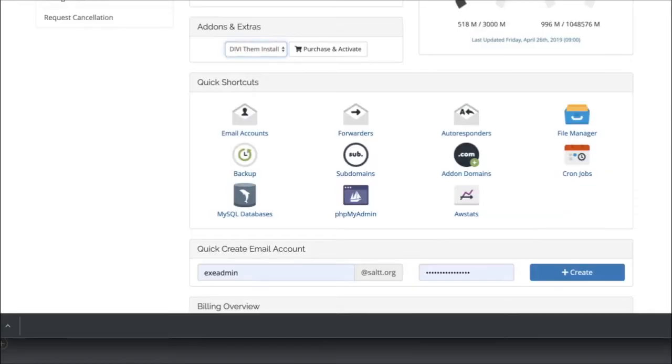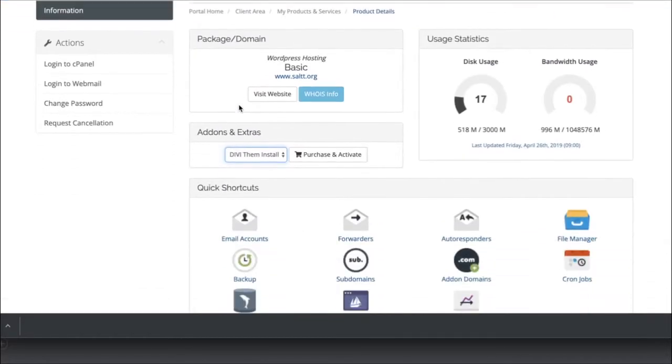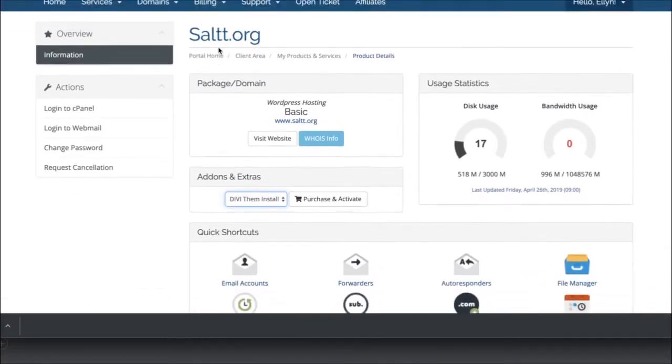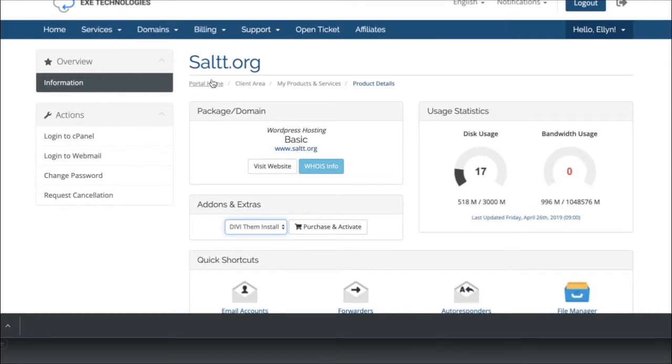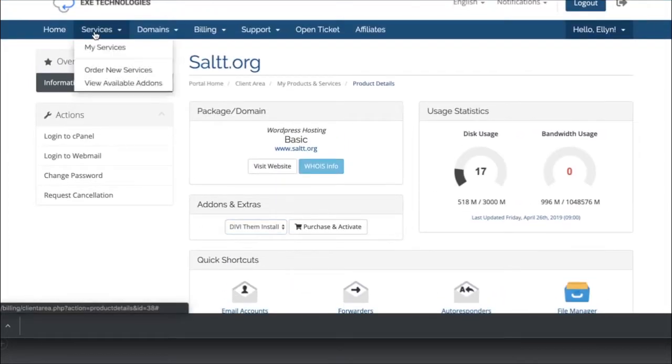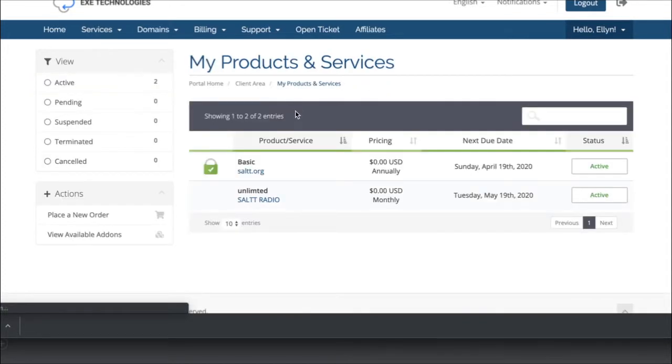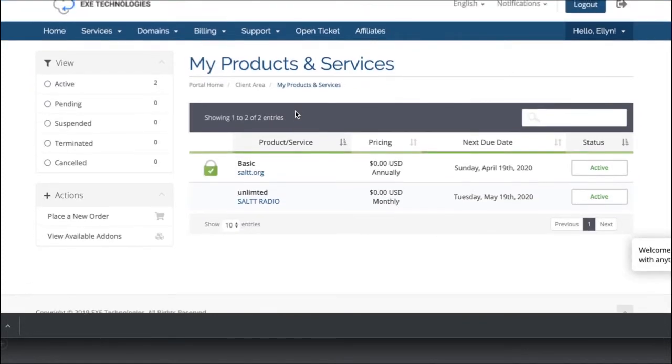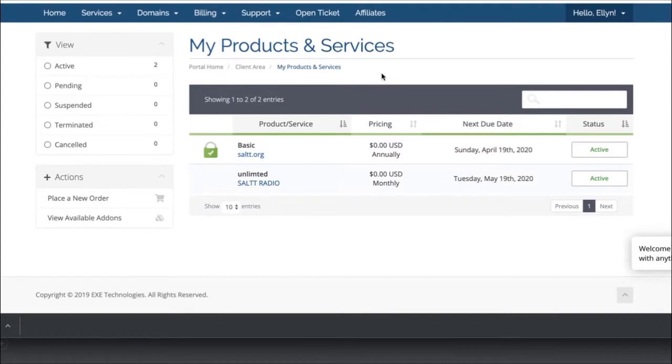The easiest way to create an email, honestly, is this. I'm logged into Salt's account, which is okay, I'm sure they wouldn't mind. When you log into your client area, if you press services, my services, you're going to see the different services that you have. This one has the network and also the website.